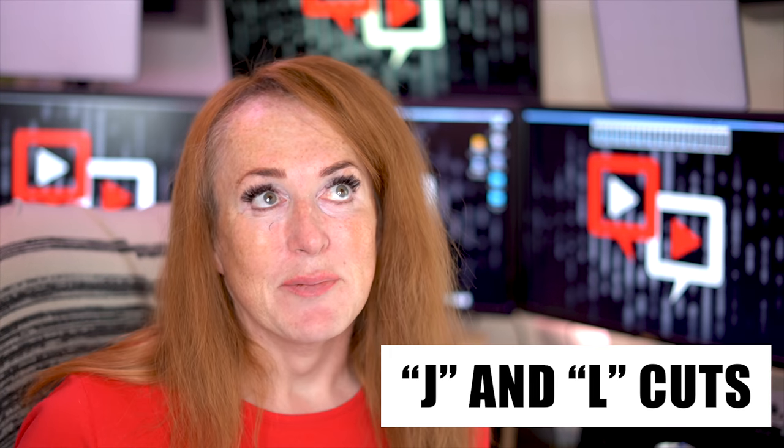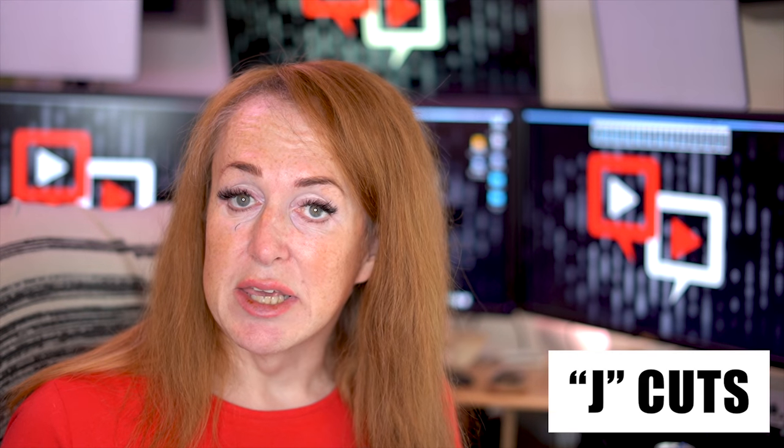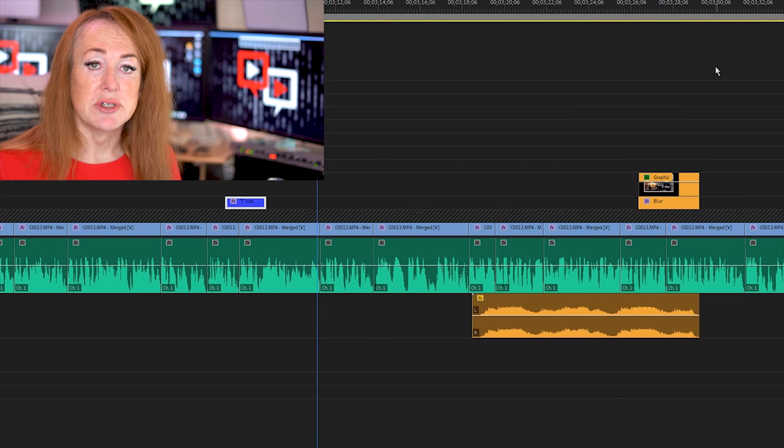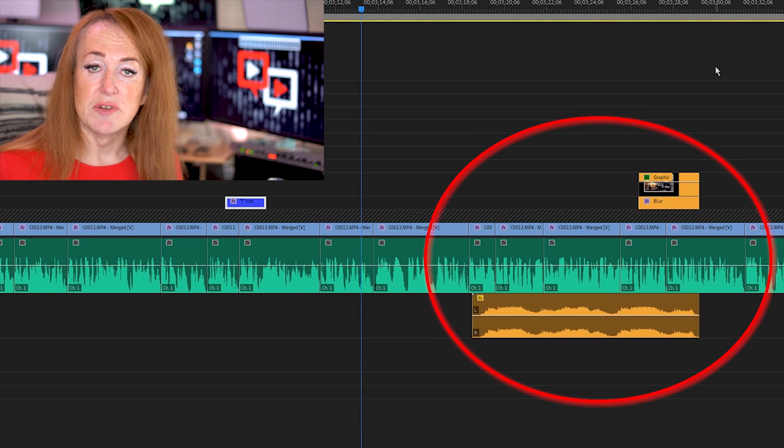Next up, we have the J and L cuts. Now, like many, many of these editing techniques, you will have seen these countless times, possibly without even realizing what you're looking at. J cuts and L cuts are very similar in how they look on the nonlinear timeline, but I'll explain each one individually. So first of all, we have the J cut. Now, with a J cut, the sound of the next scene is heard before the video cuts over to it.